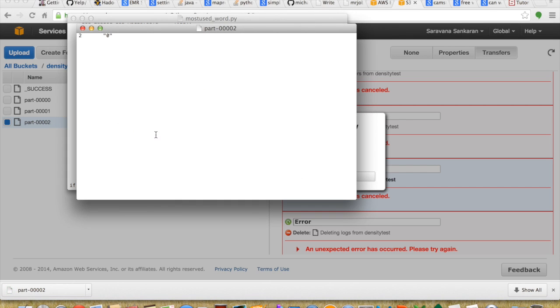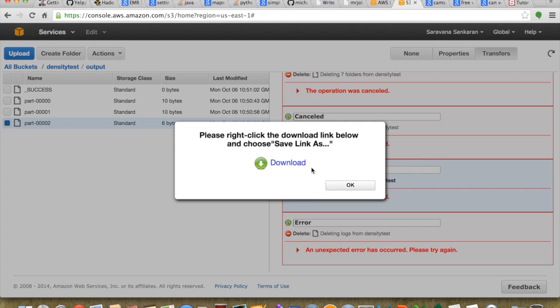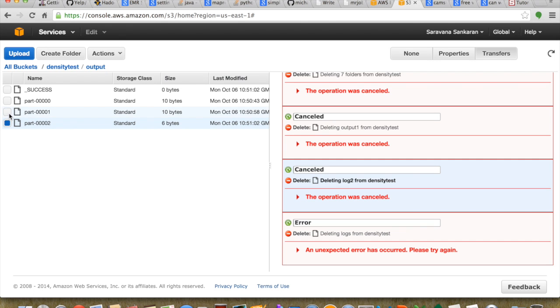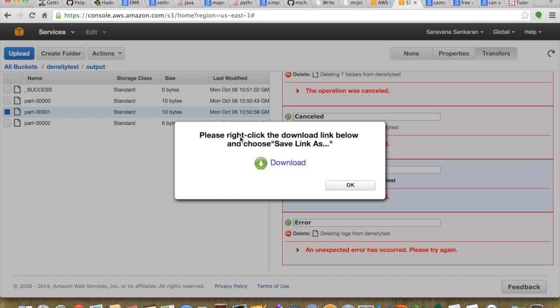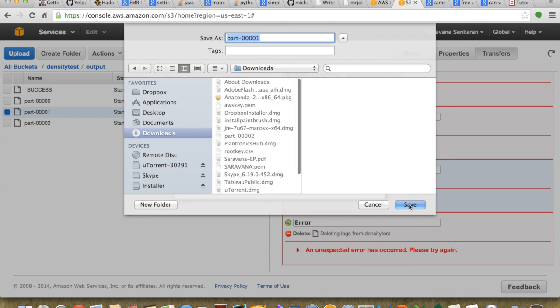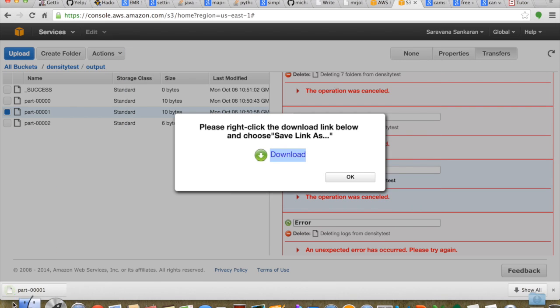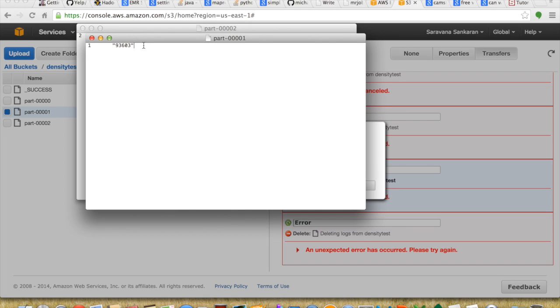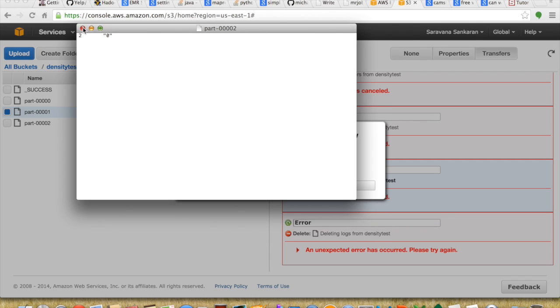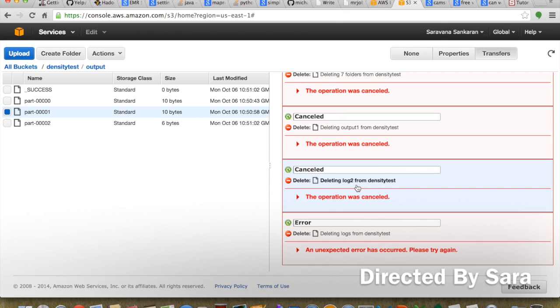And let's open this. So 2 is 0 times. The most number of times, I think the number 1 would have appeared. Let's download this. Yeah, 1 has appeared 93,603 times in the tiny.dat file. So this is the output of the program.